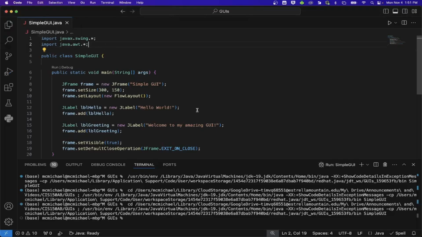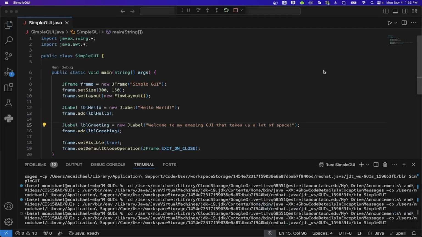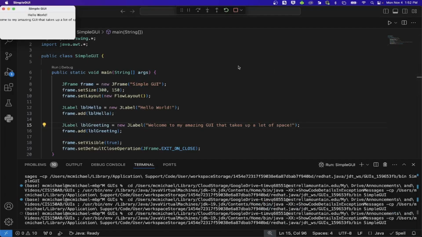Let's go back to the code and let's try making that second label a little bit longer. That takes up a lot of space. And let's try running it now. This might make it a little more clear what is happening because you can see that it's put that second label on the next line down. Incidentally, it's also too big to fit completely, so it centers it and it crops the edges.